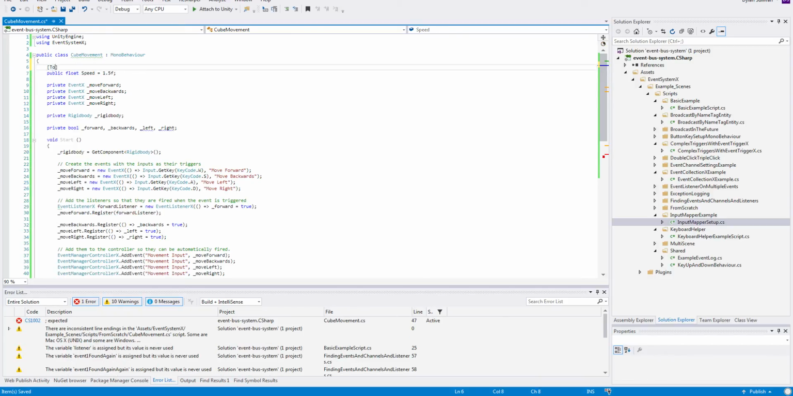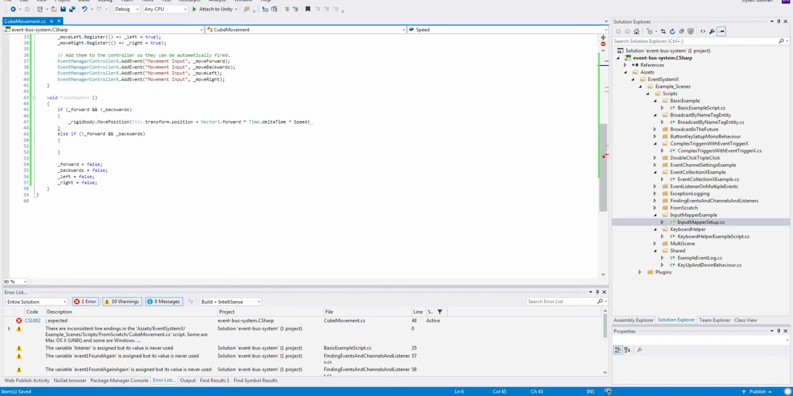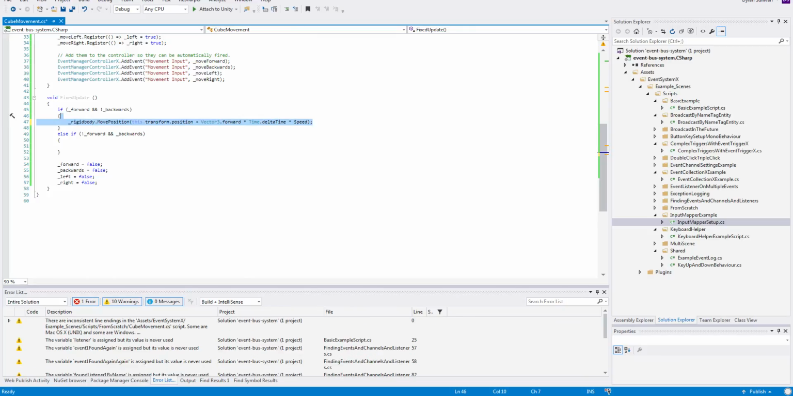This one I'm just going to do the speed of the cube when moving. And this one will be negative. Now you might realize that once I add in the left and right, you can actually beat the speed by going forward and left.